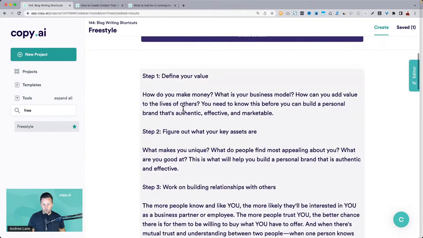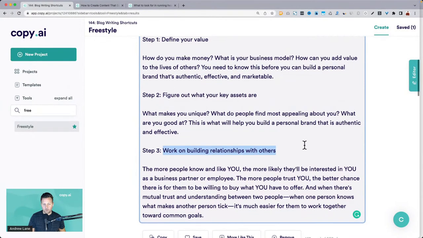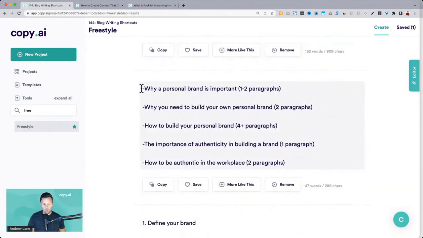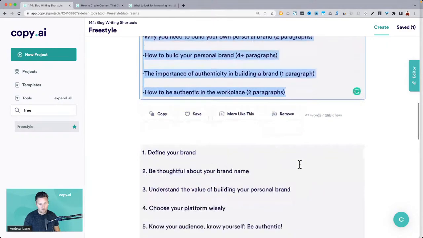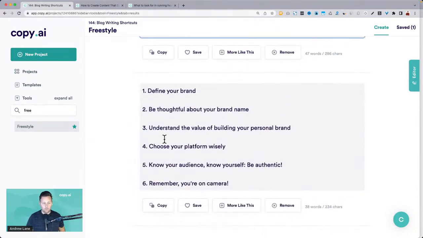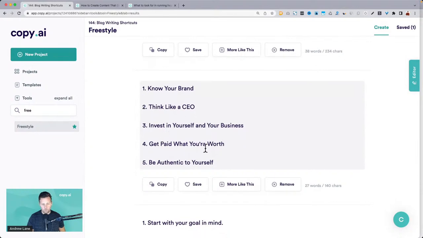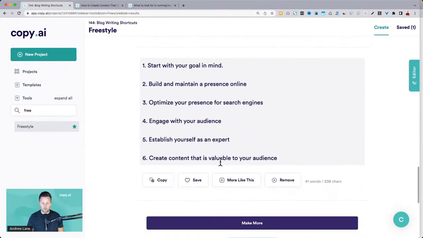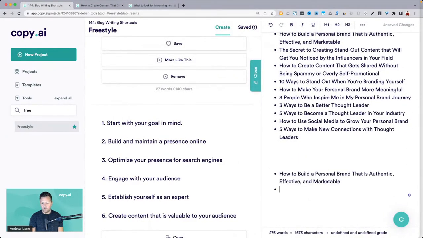Define your value, figure out what your key assets are, work on building relationships with others. Those are three great steps right there. It's going to be a pretty thorough outline here. Some good tips. So all of these could turn into content. And again, that's where I would start to craft out my content over here.